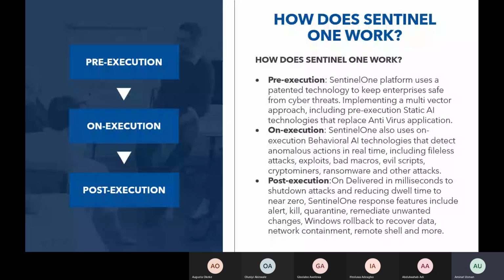Then for the on execution, this is when the attack is already taking place. What will Sentinel One do when the attack is already taking place? Maybe the threat was able to pass through the pre-execution mode without getting detected. So the on execution is already happening.